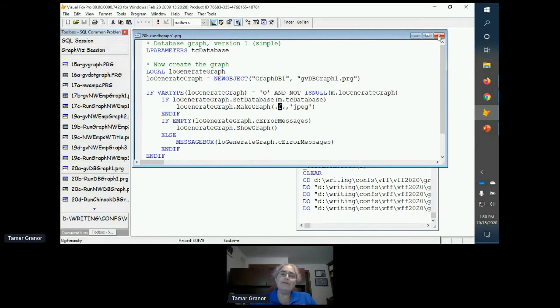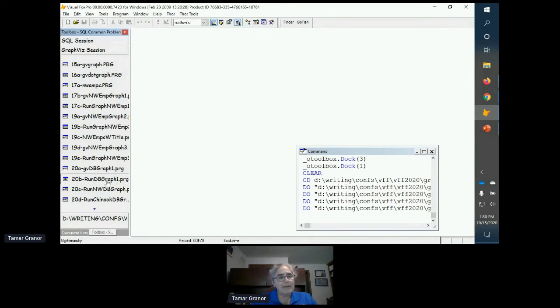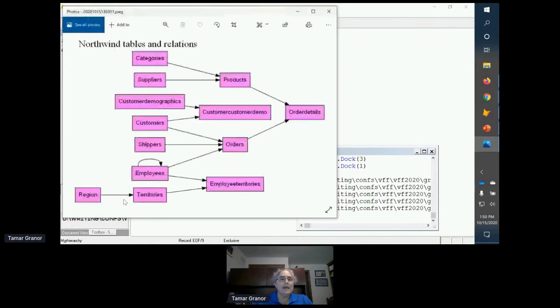But to run this now, I have to pass that parameter. So I have a program to run the program. And we're going to run that. We don't really need to see it. It's just going to pass the Northwind table. And this is the same graph that you saw on the slide.